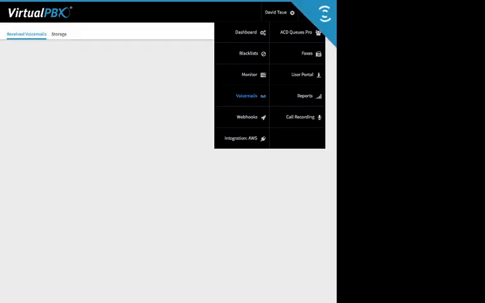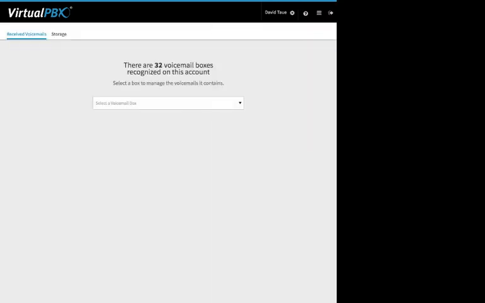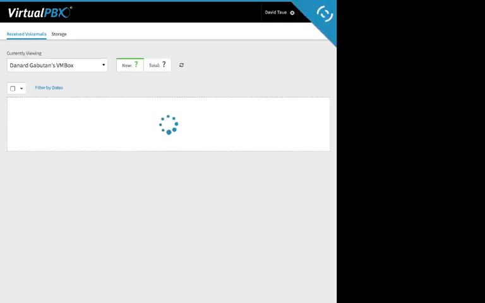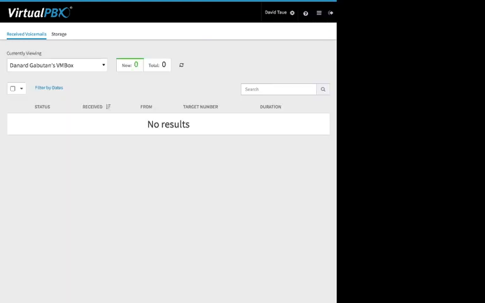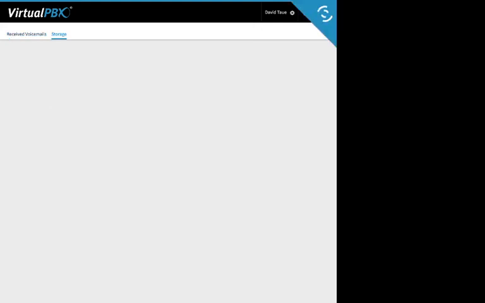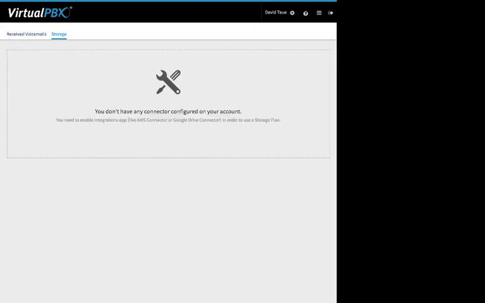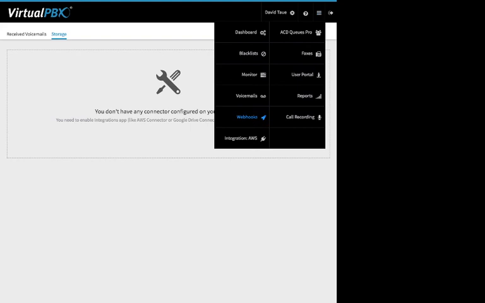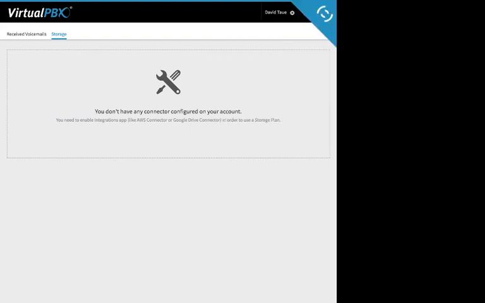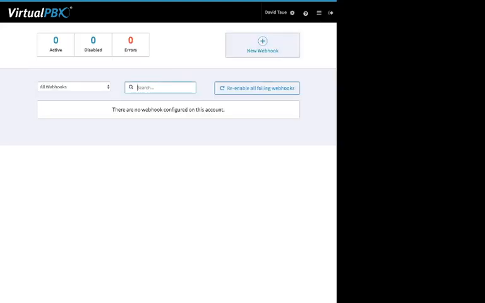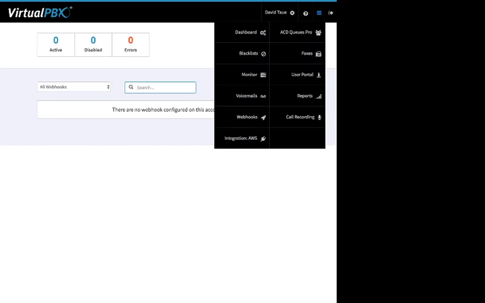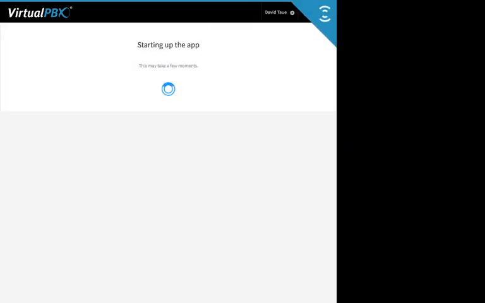Voicemails. As an admin, you can get to any voicemail box on the account and see and listen to their voicemail boxes. And this is linked to AWS storage if you make use of that. Webhooks. If you want to make use of webhooks, basically it's connecting APIs to Dash to integrate with other software. We have AWS integration.